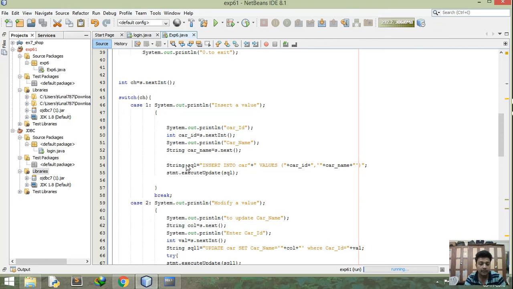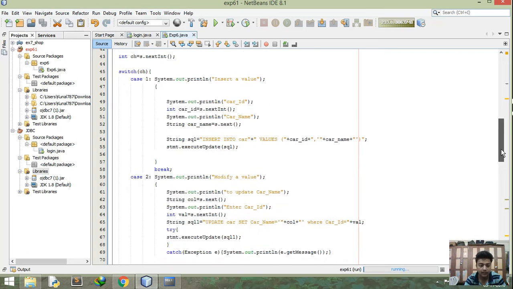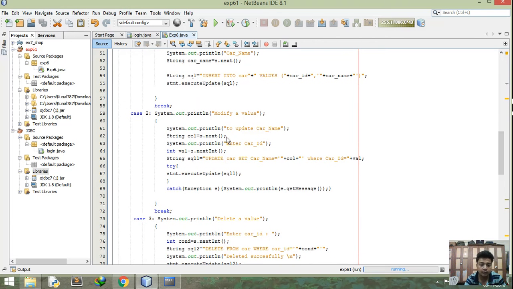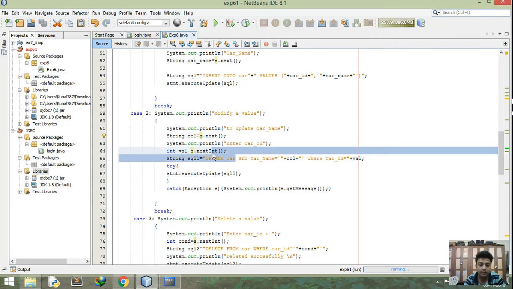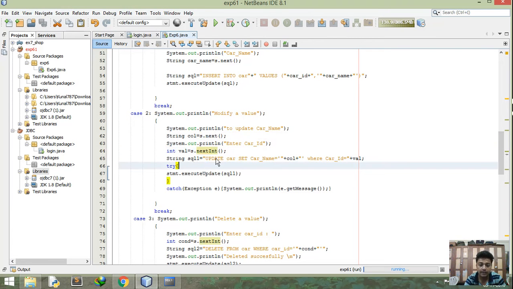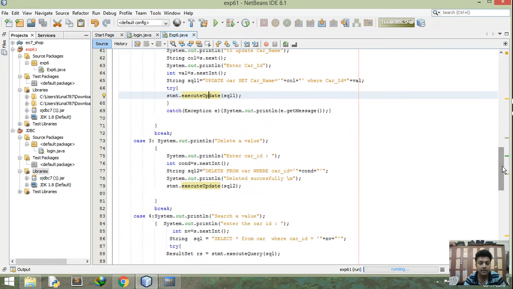Then we are writing a string SQL and we are writing the query insert into, because in case 1 we want to insert the value. Then we are executing the SQL command. In case 2 we want to modify a value, so we'll get the car name and the car ID from the user. Then in string sql we are writing update car set. Then we are writing the command for the update query. Then we are executing the query, and after that we are handling the exception. If any exception occurs, it will handle it.